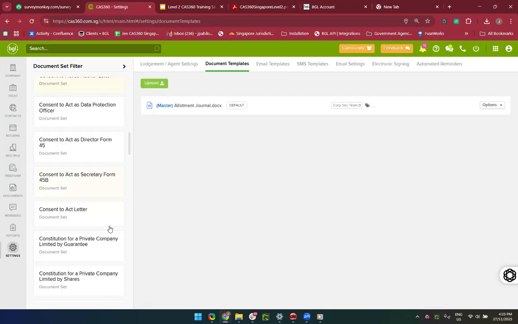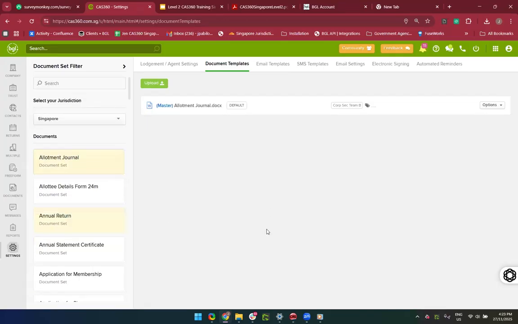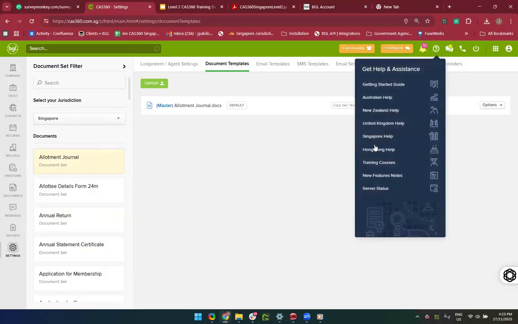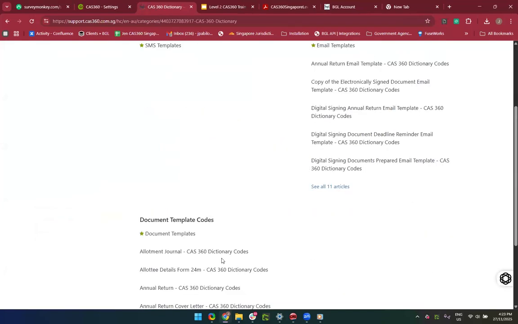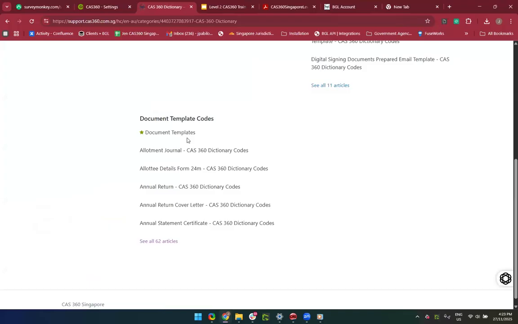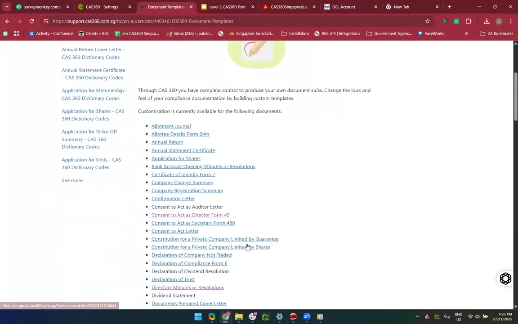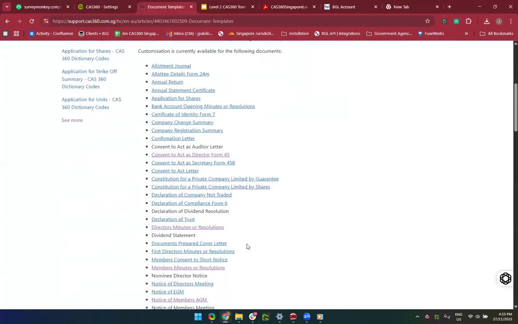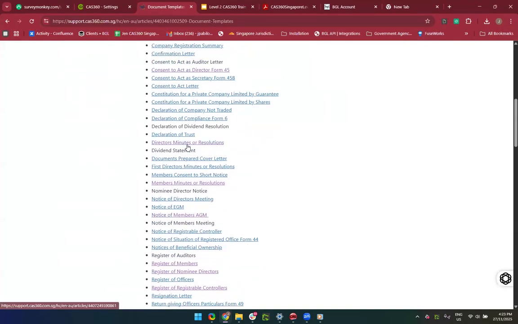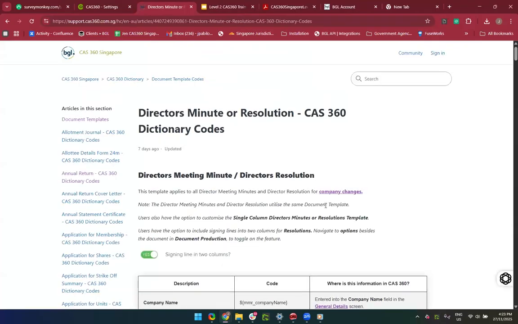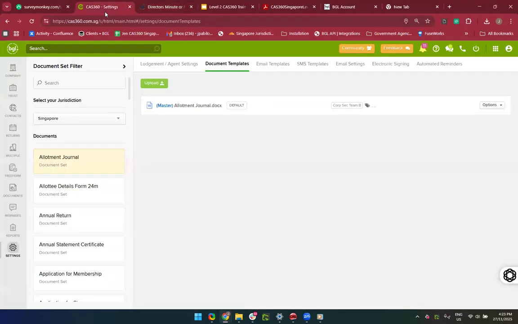And you can see these are the list of document categories that you can customize. For the full list, again, you can view it on the Singapore Help Guide and CAS 360. When you're customizing, it's a good practice to always open up this link and click on document templates. This helps you see the directory of all the documents that can be customized for Singapore. A very common one will be your director minutes and resolutions. So we'll click on that and use this as an example.